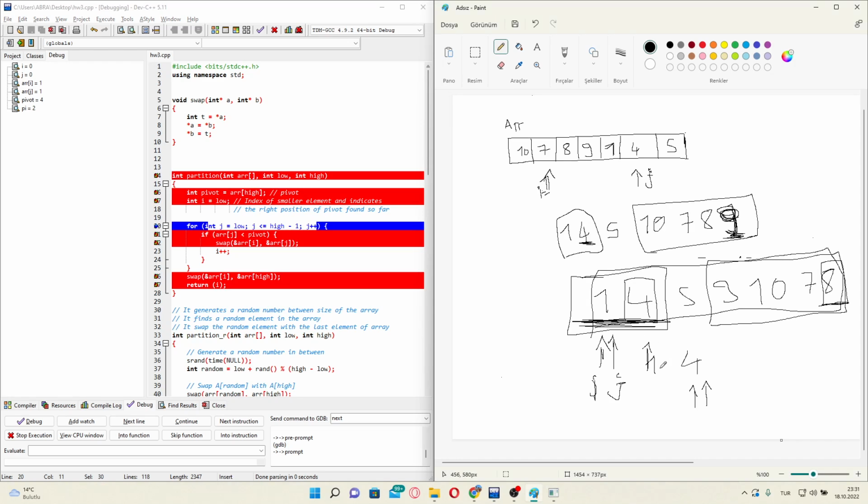Array I and array high will show 4. Then we will just swap the same place in here, so it will be 1, 4, 5. That's all done for this part. Now we will do the second part. I will just continue showing from the debugger.